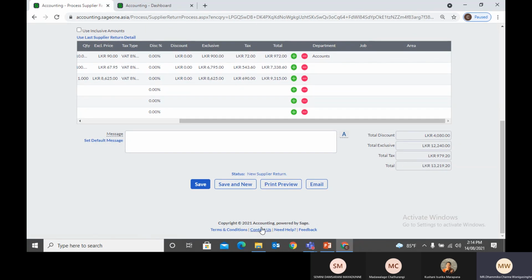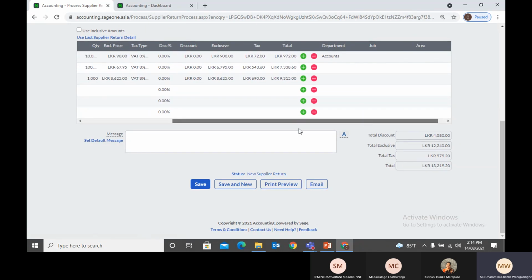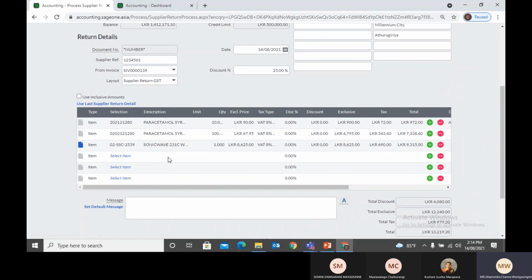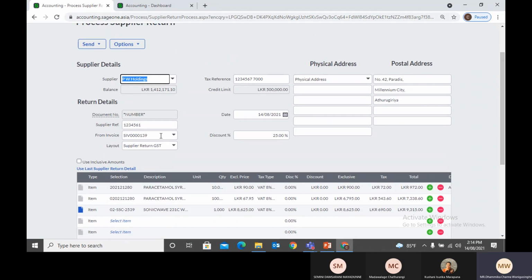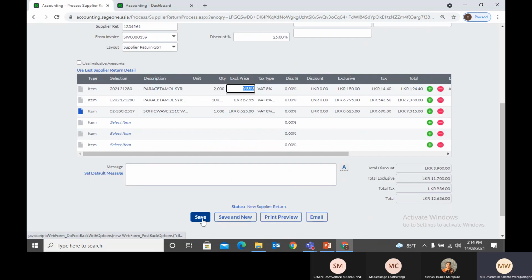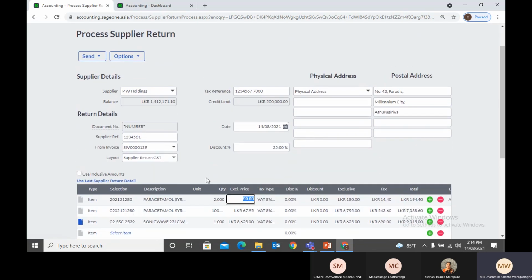Now here, if you are converting from a supplier invoice, you don't need to enter those details again. All details you can populate from the supplier invoice. And now here you have purchased 10. If you are returning only 2, you can change the item quantity. Okay. After that, you can save this supplier return.